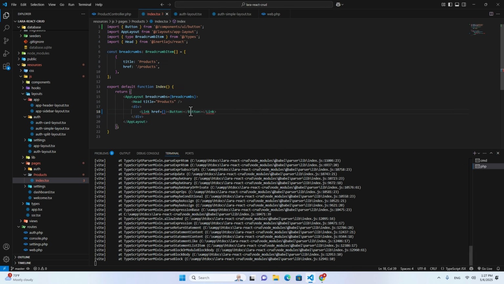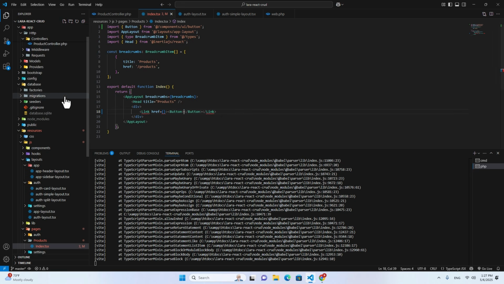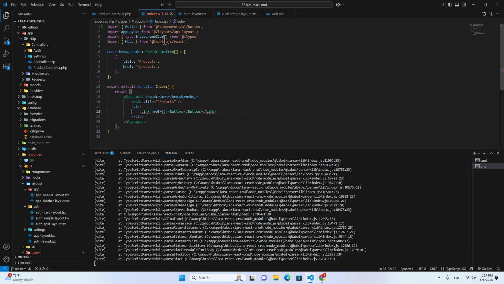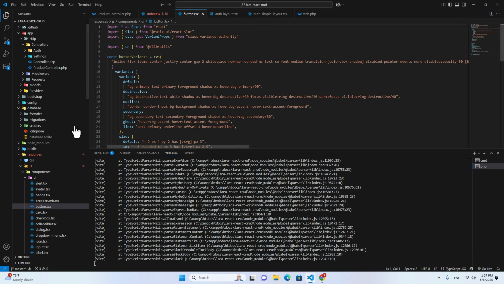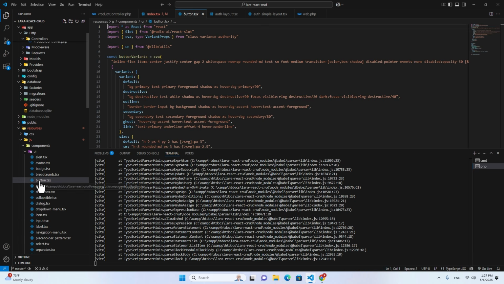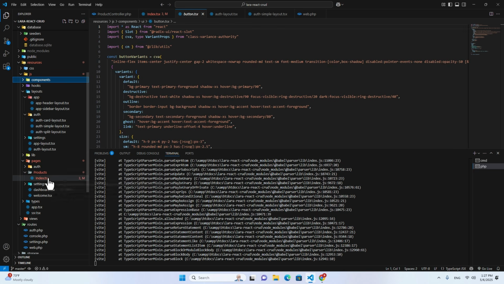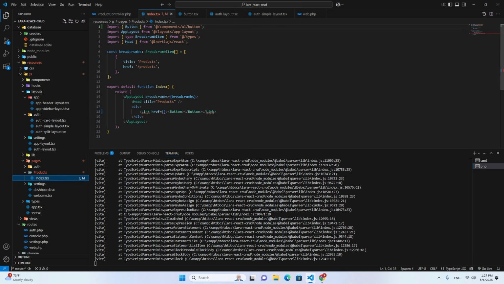So this button comes with React, or comes with the template. You can see this one, button, add component. If you Ctrl-click on it, it will redirect to this one. This is the basic button that comes with the UI. Okay, it's inside component and UI. There are many components that you can use, but let's go back to here.